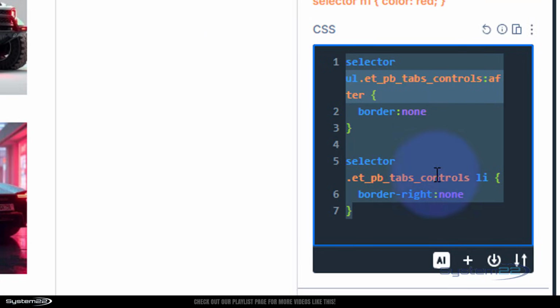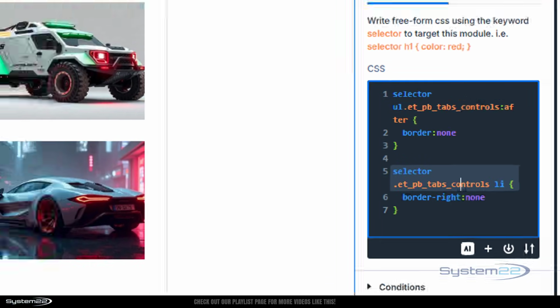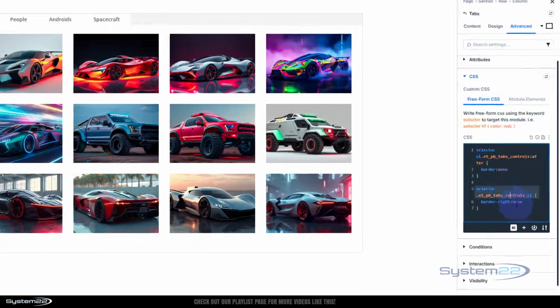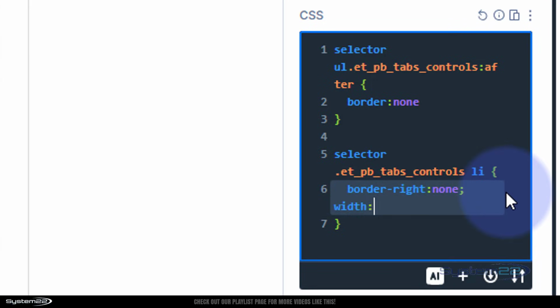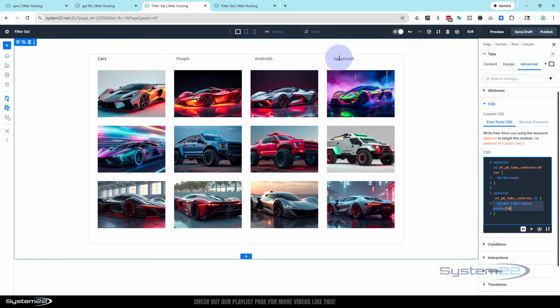Great. Now, while we're in our tabs controls list items here, let's try making them 25% so they stretch all the way across. So I'm going to put a semicolon after my last line of code there. And let's say width. We'll try 25%. Perfect. But I want that text in the middle. It's left aligned at the moment.